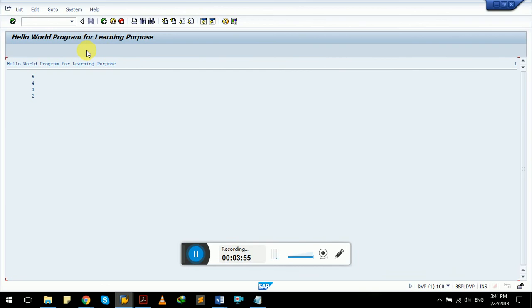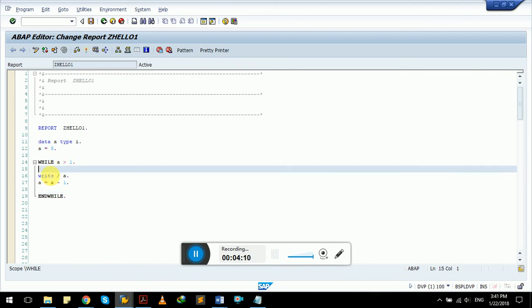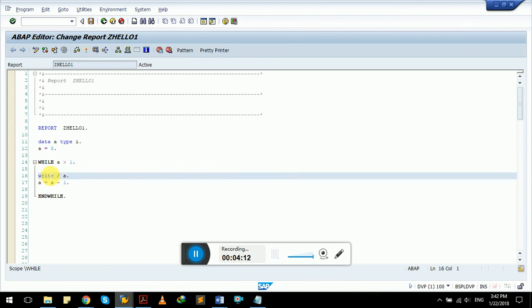Okay, so this is a while loop. It started from 5, then 4, 3, 2. While a was greater than 1, it means when the value of a was 2, it came within this loop, otherwise it didn't. So it came into this loop 4 times: 5, 4, 3, 2. When the value of a was not greater than 1, that is, equal to 1, our loop just ended. This was an example of a while loop.